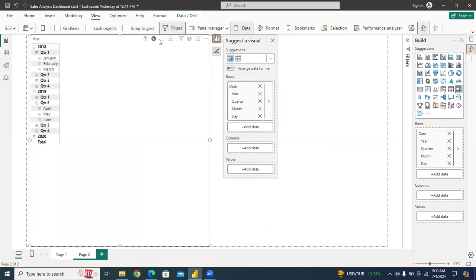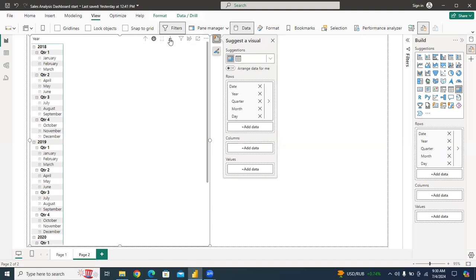If I go up, it turns off all the quarters, it turns off all the things, and goes back to stage 1 of a closed data. Here I have the expanding option. If I click here, it expands further into quarters. If I click again, it expands into months as well.